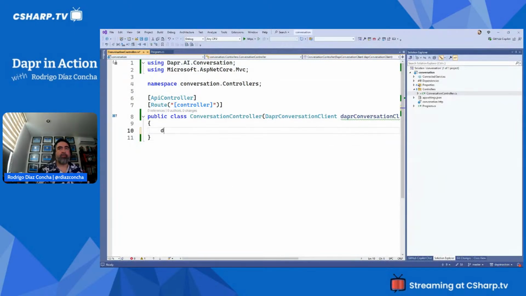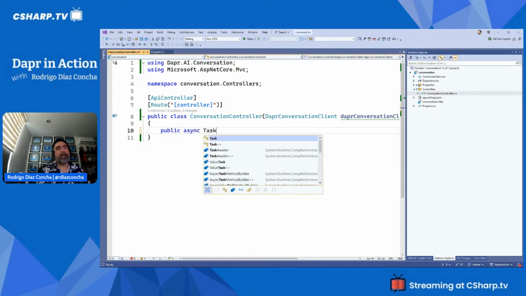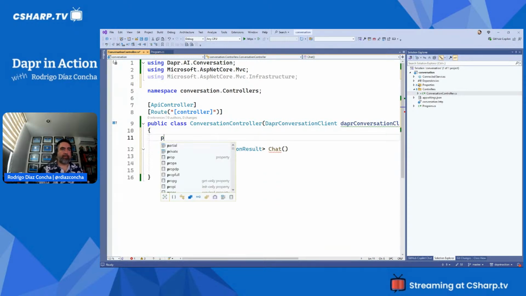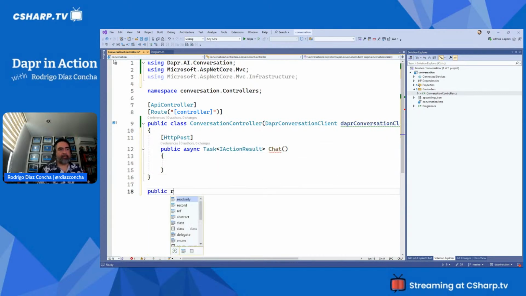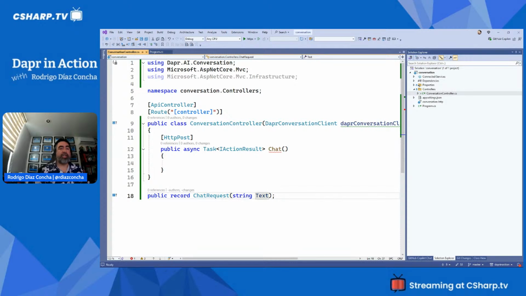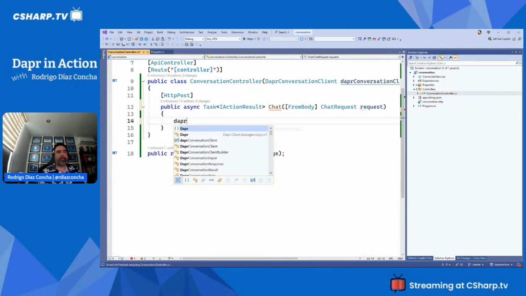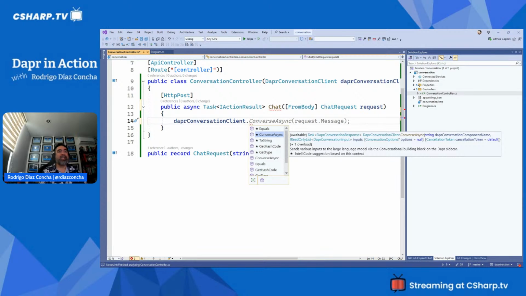Let's go back to the application since I want to use Dapr Conversation Client. Of course, I need to create an endpoint. So public async task, let's say IActionResult. Let's name it chat. This is going to be HTTP post. And what about creating a record? Chat request, similar to this suggestion from Copilot, but instead, let's name it message. So I have my record, the chat request. It comes from the body. This is just a regular ASP.NET Core endpoint. Nothing new here.